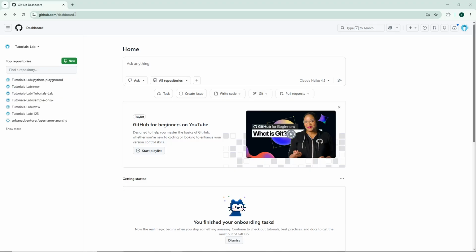First, open your web browser and head over to github.com. Once you're on the homepage, log in using your credentials. Make sure you're signed into the account that has access to the repository where you need to report the bug.